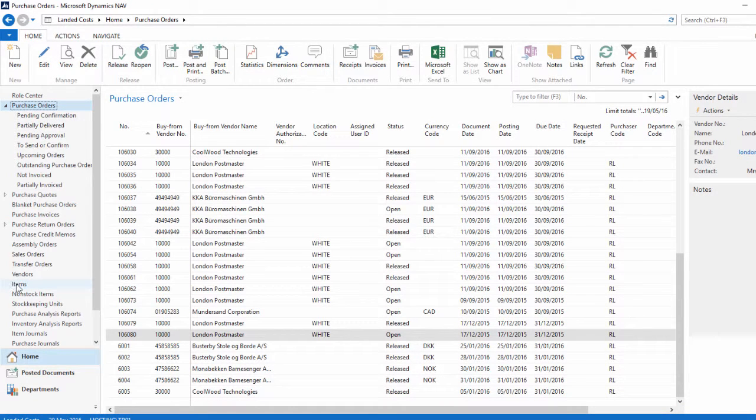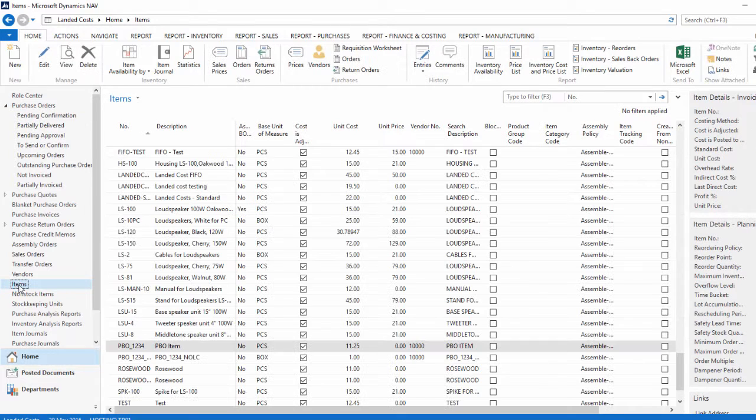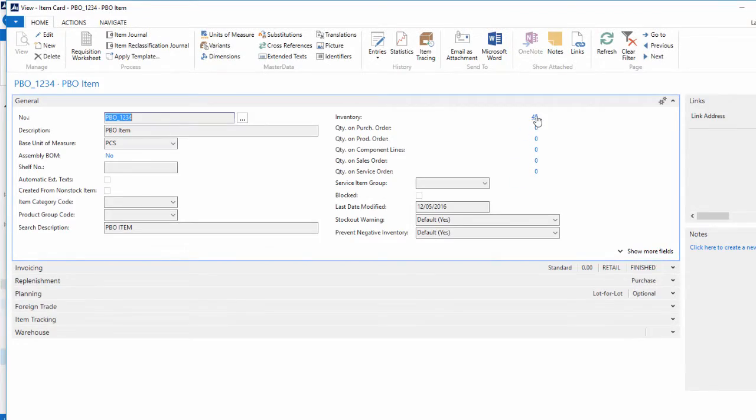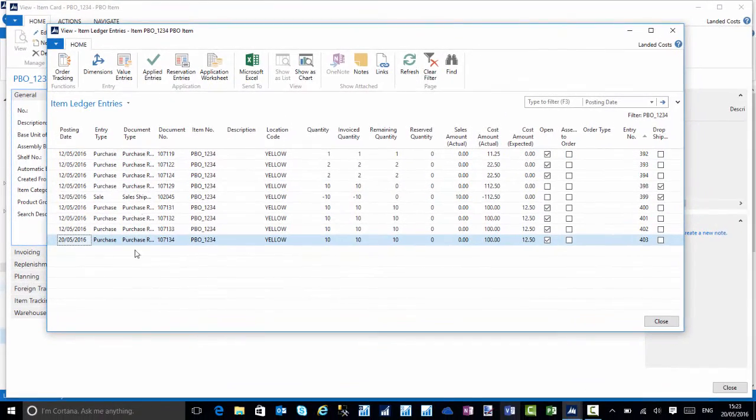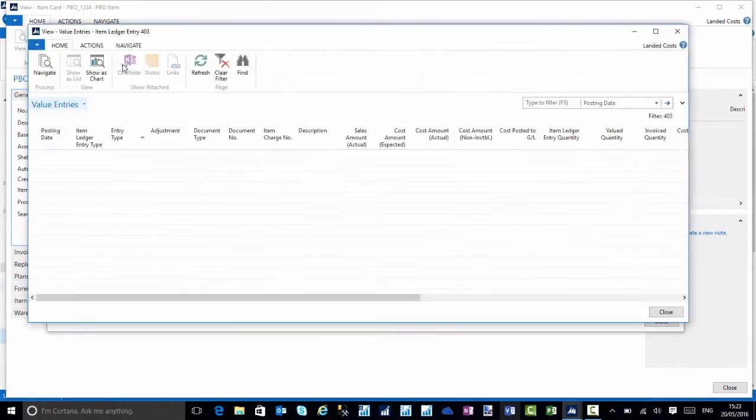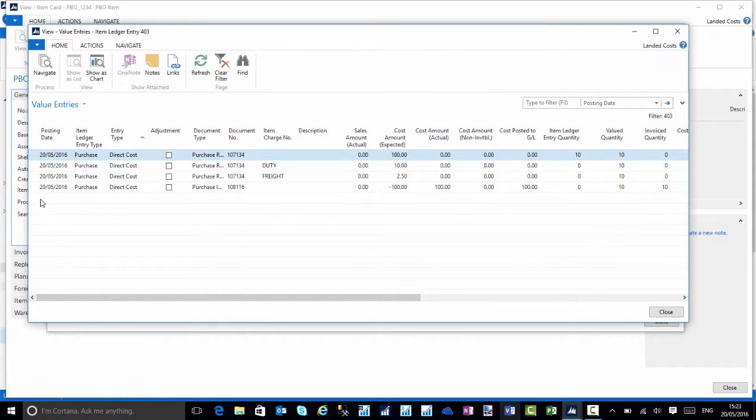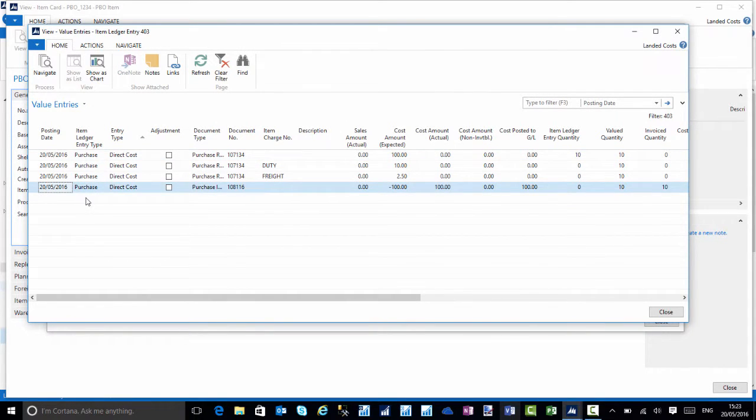Again, we'll just have a look at the effect on the item and the actual value entries. So if we just open up our item list now, as the purchase order is gone, go onto the inventory, find the actual entry that we're looking at today, and then onto the value entries. What we can now see is an additional value entry created purely for the material only, and it's now come out as cost amount actual.